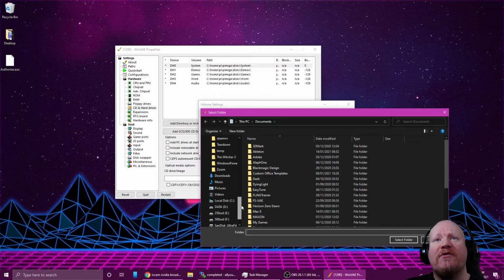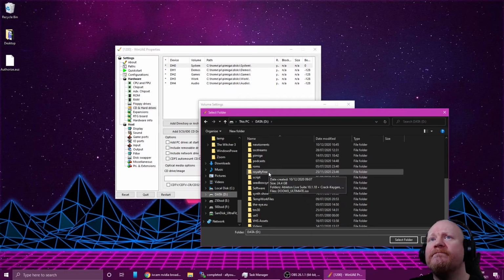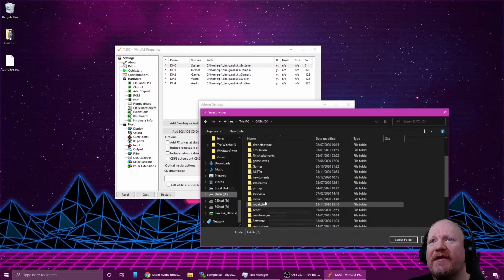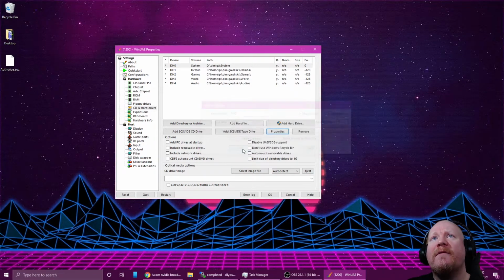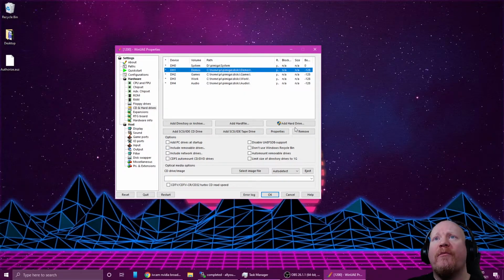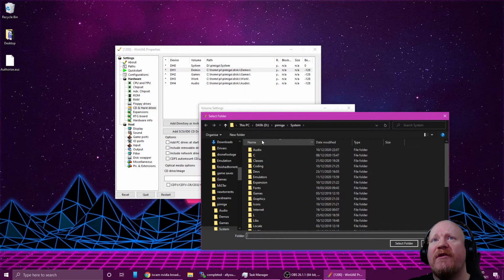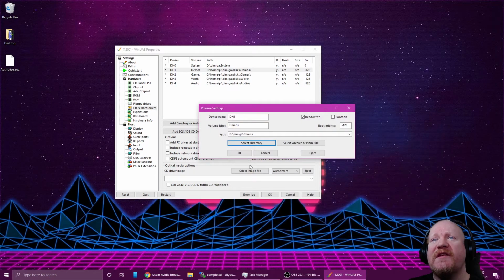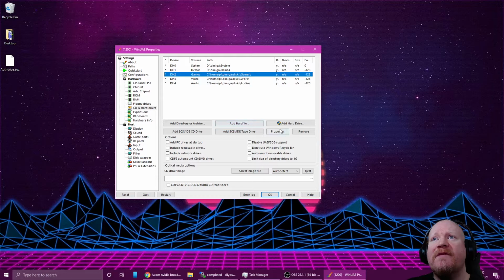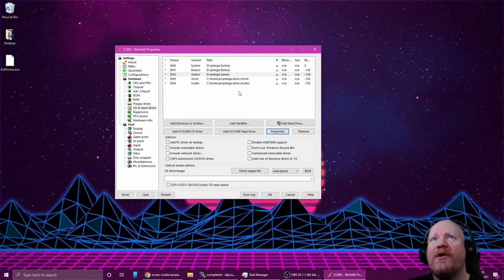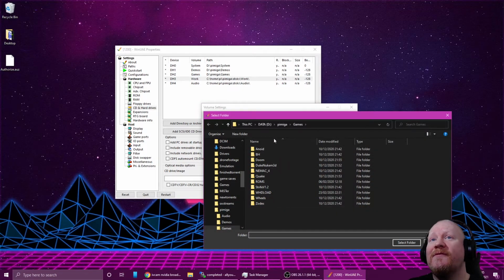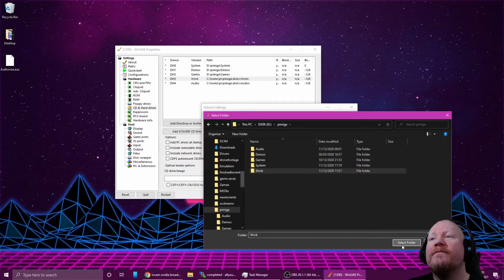Go to the directory where you downloaded all of your Pimiga files from. In our case, it's yet again still Pimiga. And we're looking for system. So system, select folder. Okay. And now we repeat this process for all of these. Select directory. This one's called demos, so select demos. Okay. Games now, properties, select directory. Backup one, game, select folder. Okay. Work. Properties, select directory. Backup one, work.